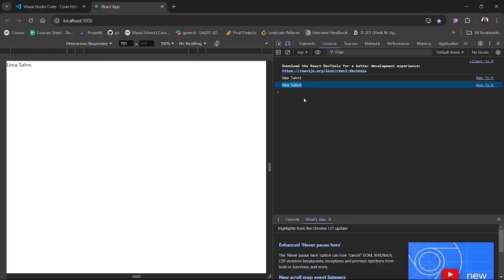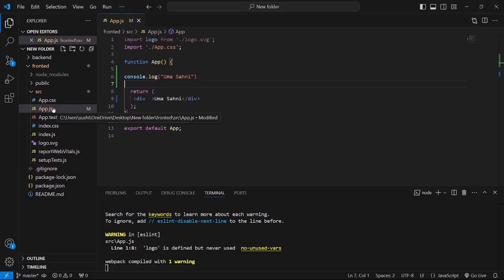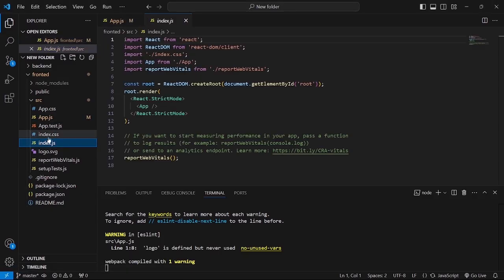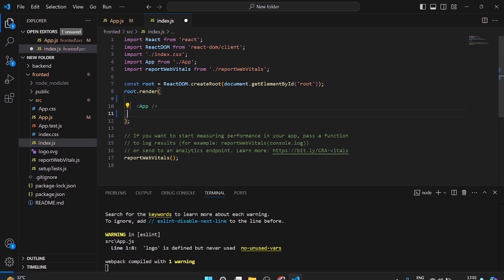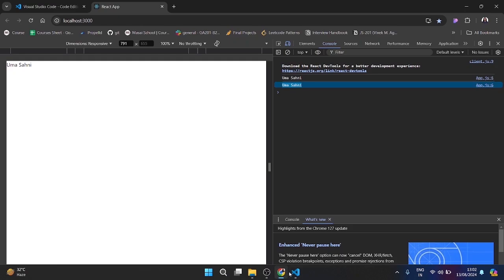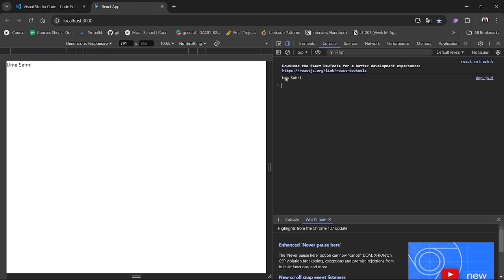Now why is it printed 2 times? Because we are inside strict mode. To fix that issue, you can go inside your index.js and just remove this line of code, line number 9 and line number 11. Now when you save your file, you will see Uma Sahani has been printed only one time, that we have done in app.js line number 6.